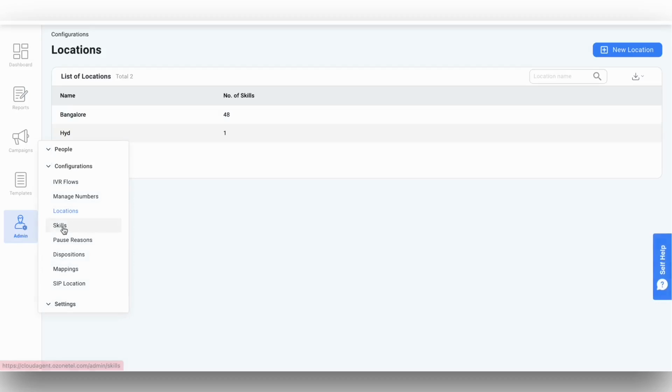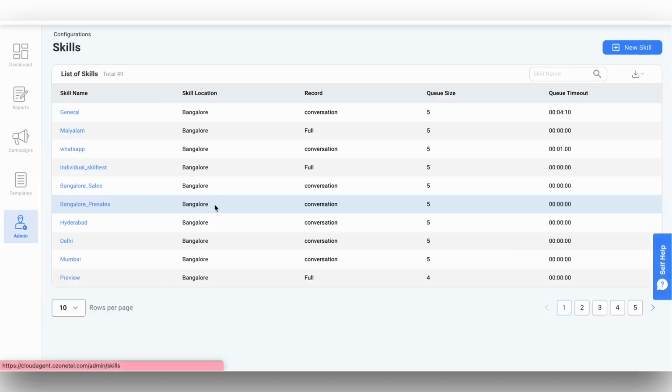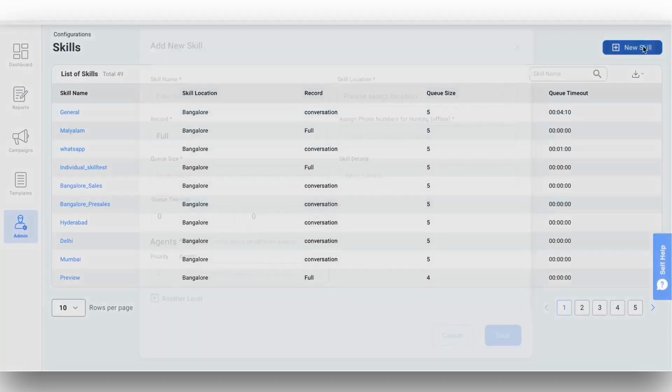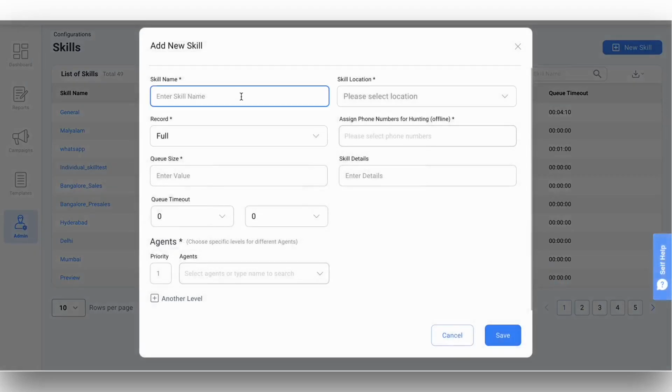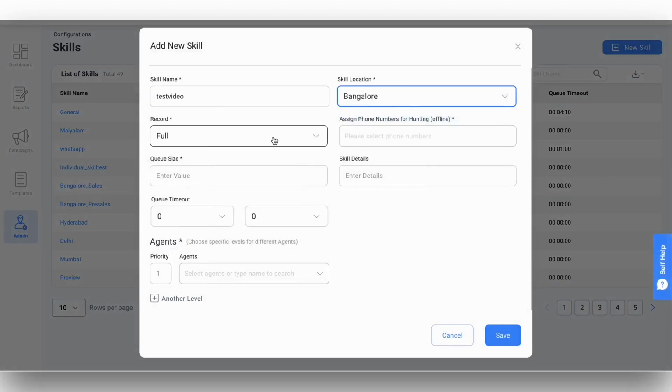then we will have to create a skill. Skill is a group of agents. There are a few fields to fill in. The name, let's create with the same name, test video. Let's select the location as Bangalore.